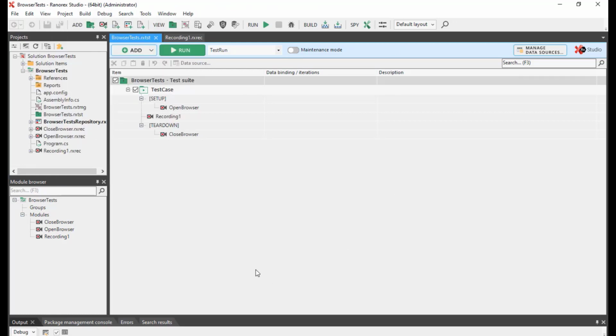So now we're in the studio, and we have several different things in here. We have the Projects panel. The Projects panel lists all the files that pertain to our particular test. We have the Solution Items folder. We have the Browser Test here.